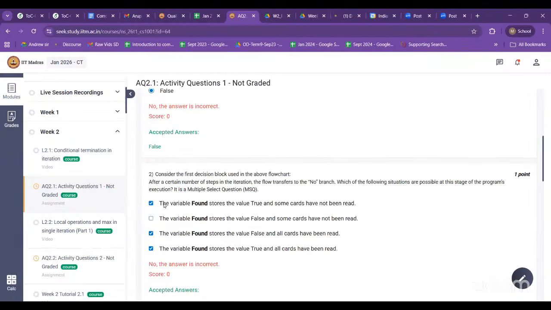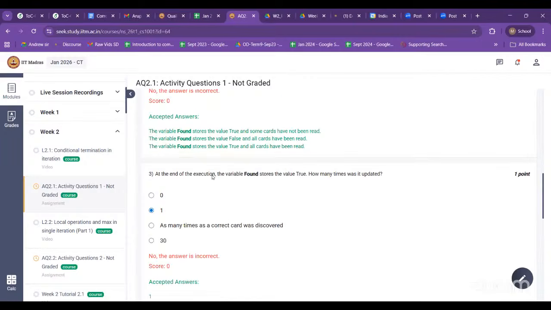See, this second question is just a situation they're giving, of when you are going to the no branch. Ma'am, I'm talking about the third question. Earlier, at the end of the execution, the variable found stores the value true. Yes, ma'am. Right. So in the graph, at the end, found stored true, so not of found would be false. Not of anything is the opposite value. Not of true is false, not of false is true.